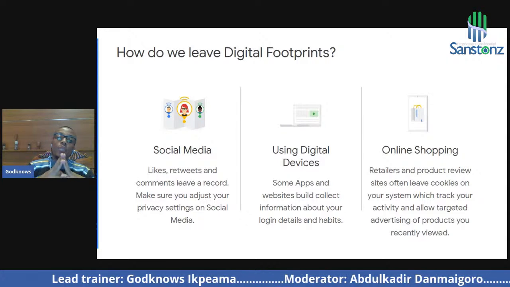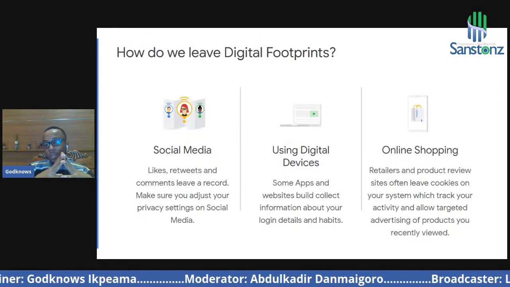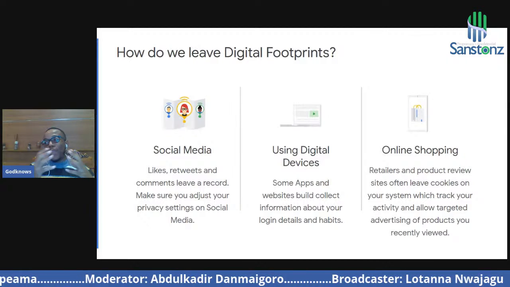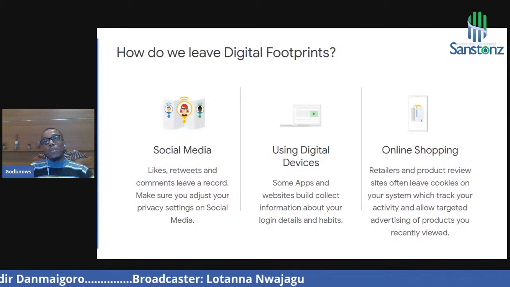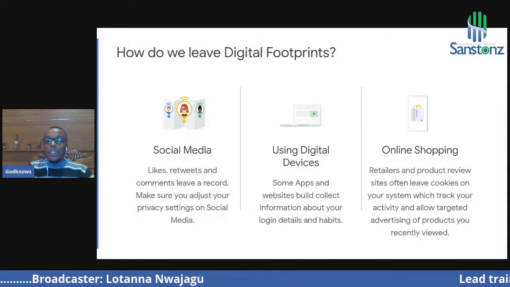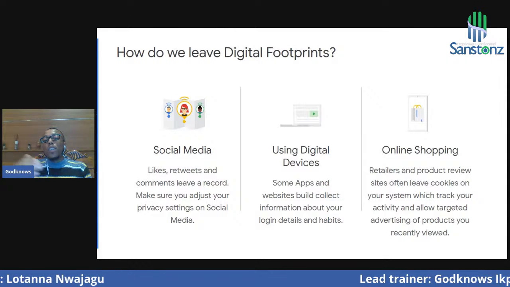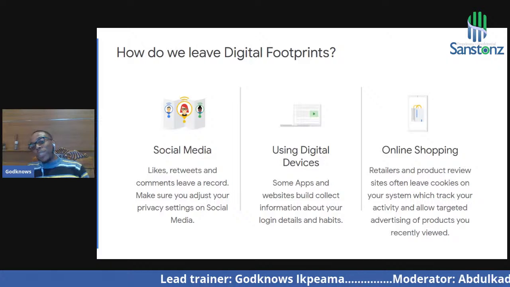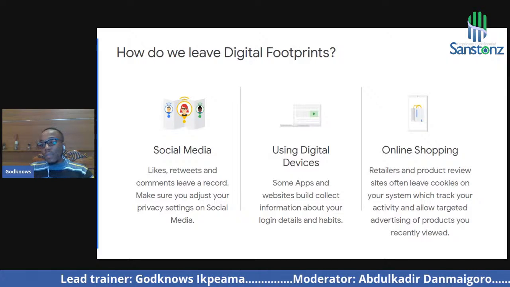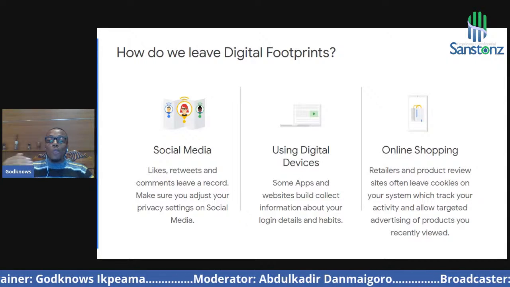Now, how do we leave digital footprints? Okay, like I explained to you, while walking on the beach sand, you leave some prints. That is for walking on the beach. Now, how about the internet? How do you leave digital footprint? Now, here are the ways you can leave digital footprint.